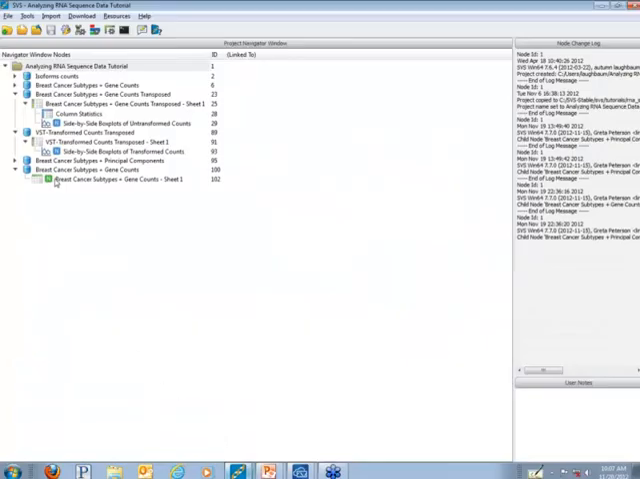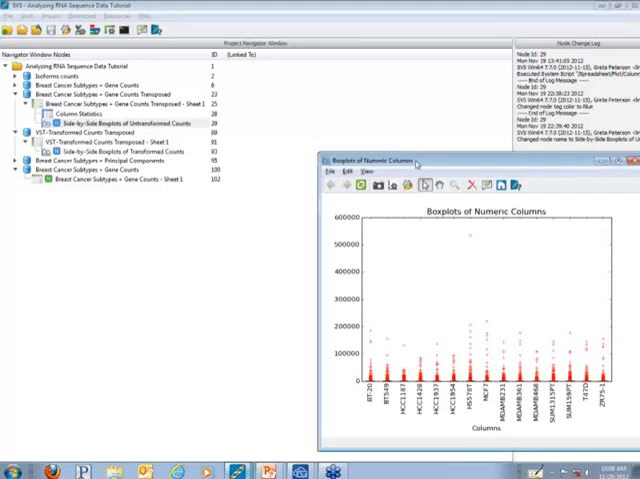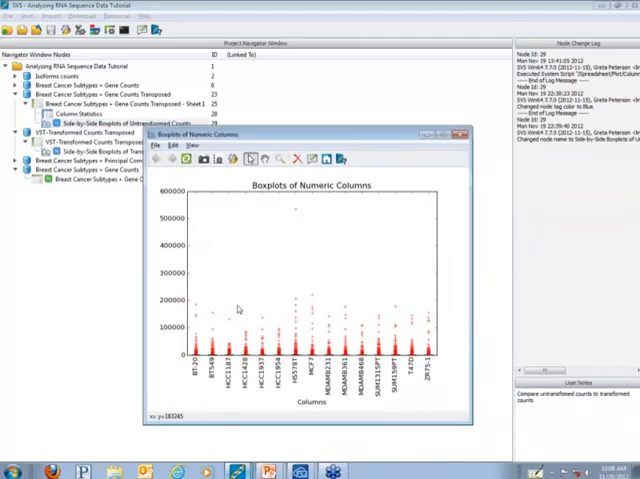In this project, I have the breast cancer subtypes joined to the gene counts. I also have some other work that I've done here that we'll start with first. I've transformed the data so that the samples are in columns, and I would like to look at side-by-side box plots of the untransformed counts. By looking at this, I can determine that it would not be wise to work with the untransformed counts because of the variability of the data. In fact, most of this data, you can tell, consists of outliers.